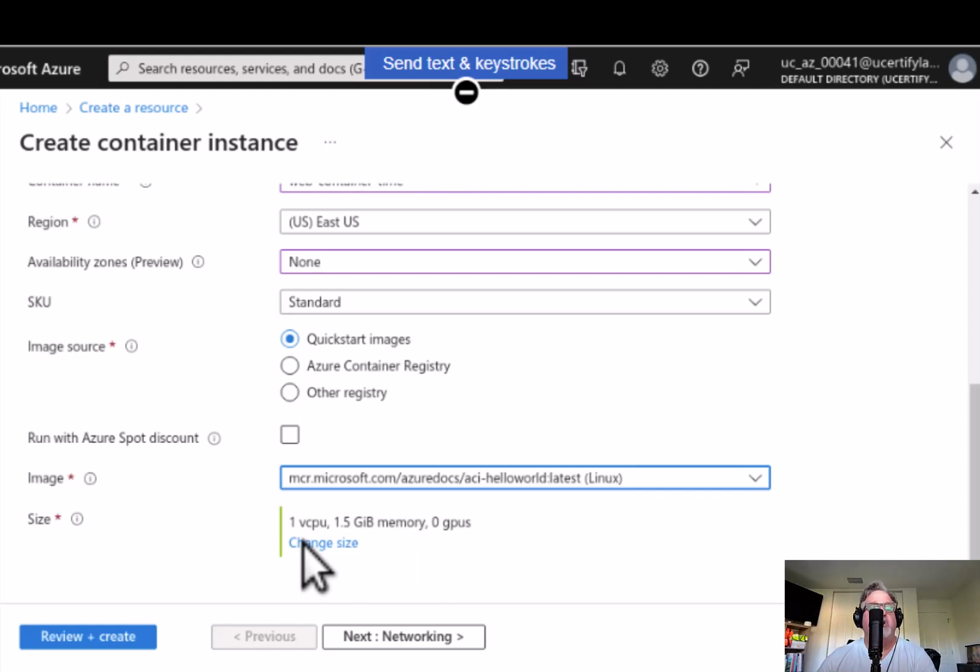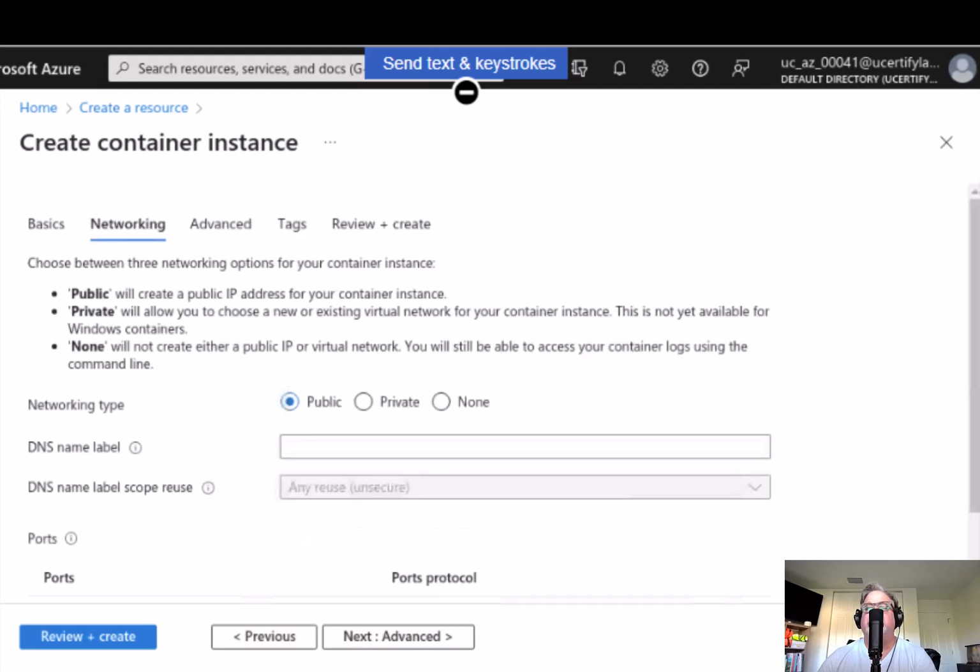Now, I'm going to go to the next, which is the networking tab. Okay, we're going to go to the networking tab. Notice up here, the networking type, public. That means this is going to be available to anybody out there on the web. Notice what it says right here. Public will create a public IP address for your container instance.